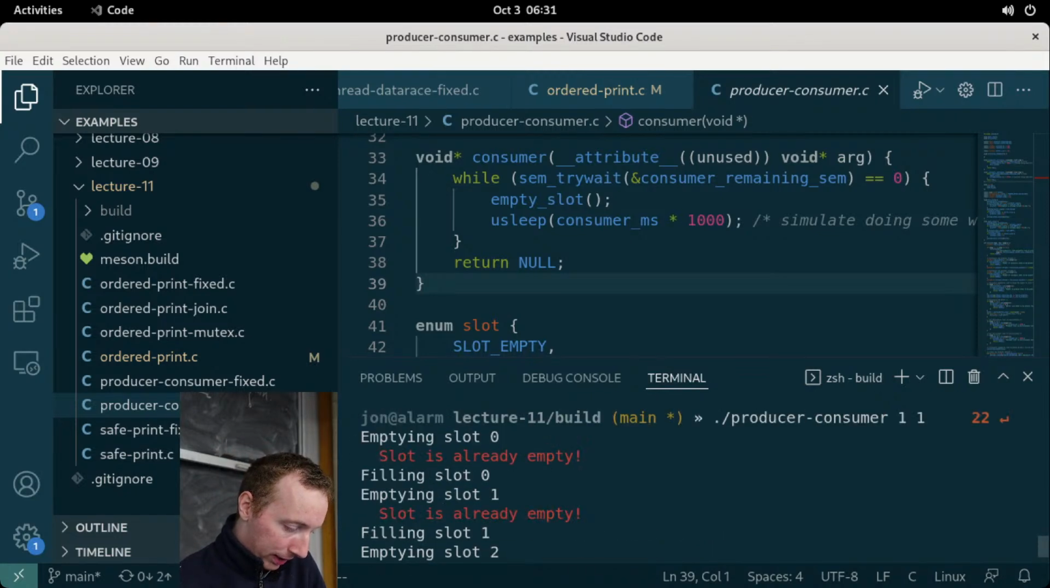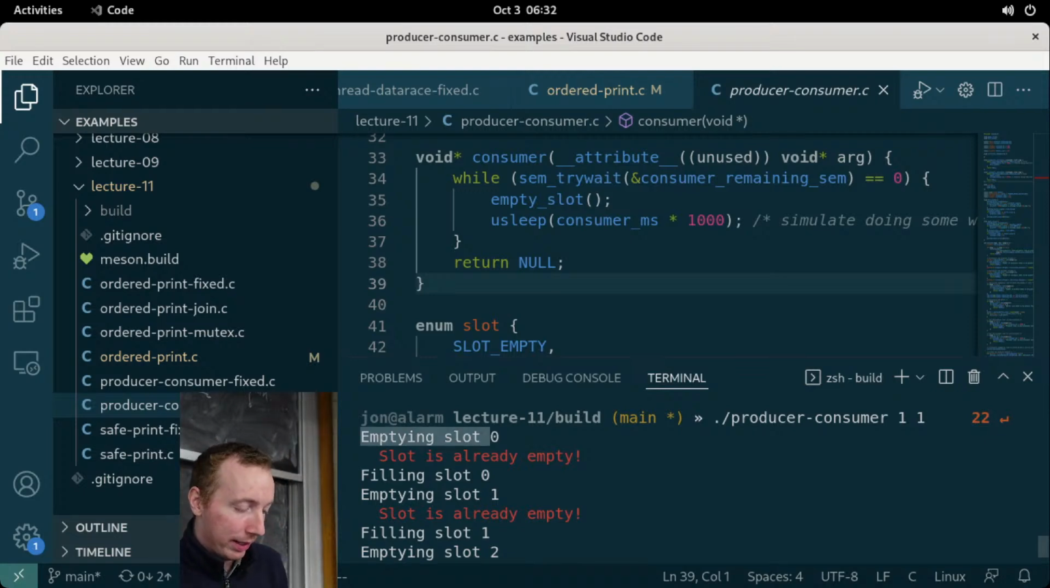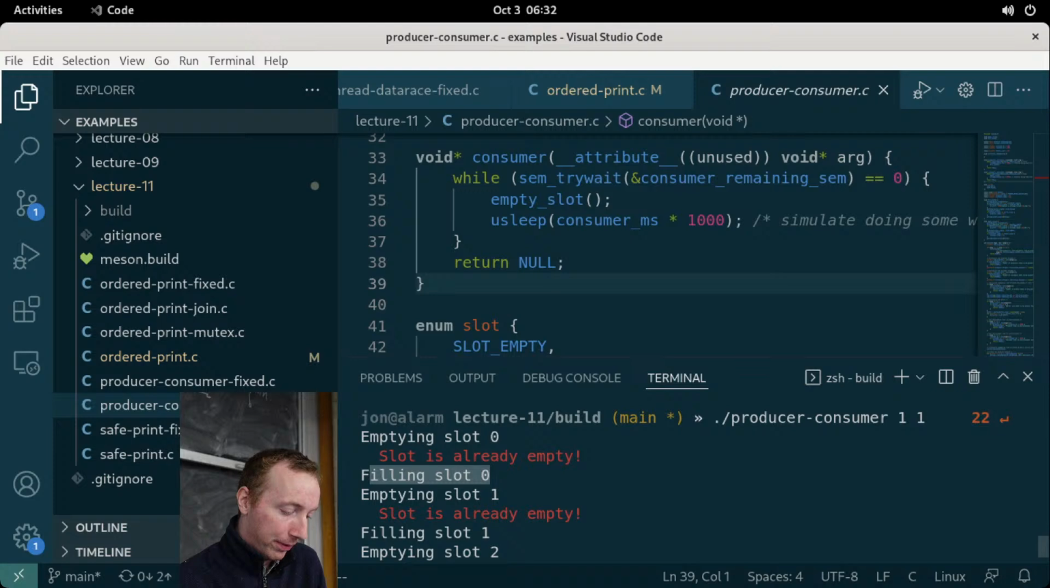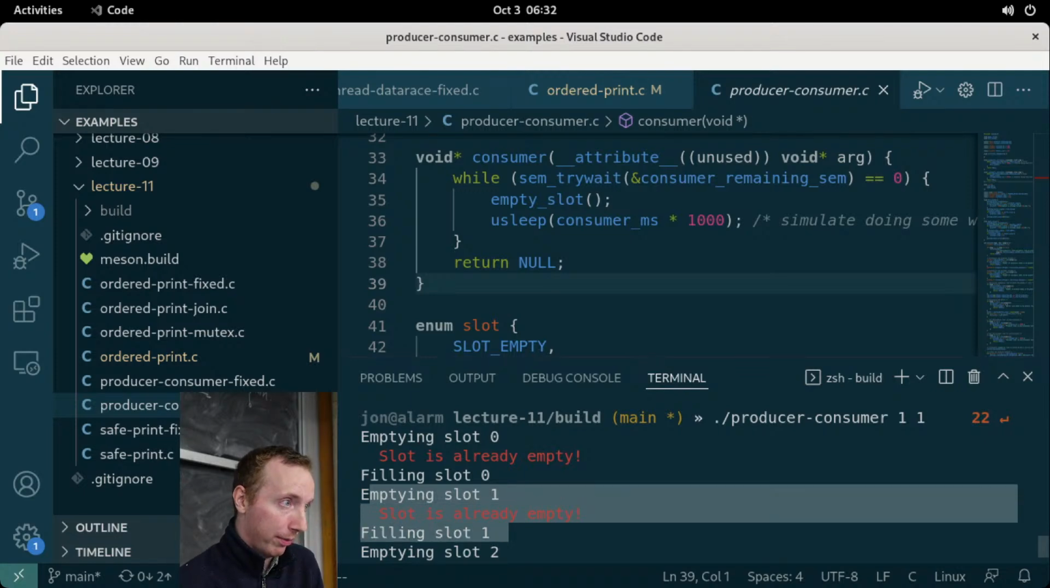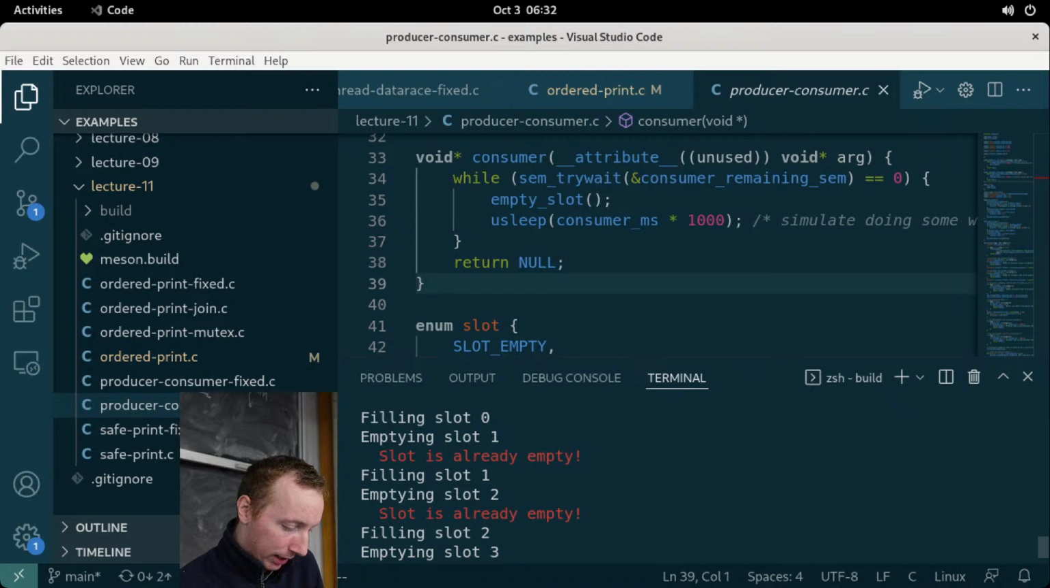Initially, I have a bunch of producers and consumers, and I don't have any ordering between them, right? So immediately it's trying to empty slot 0, which initially doesn't have any data in it. So that's an error, the slot's already empty. I shouldn't have done that. And then it would fill slot 0 after that. So I probably should have waited a little bit for that to happen. Then again, it does the same thing where it empties slot 1 right before it fills slot 1. And it does that over and over again.